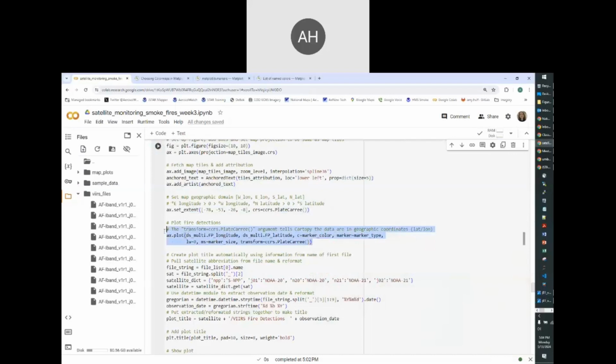Okay, here's the actual plotting function right here where we're plotting the data. So we're using the matplotlib pyplot function. And so we're plotting the longitude, the fire pixel latitude, and we set the marker color, the marker type, lw=0. That's saying line width equals 0. Okay, you need to keep that there. The marker size, and then remember from last week, we always have to have this argument, transform equals ccrs.PlateCarree, because that's telling the CartoPy package that our fire data are in latitude, longitude coordinates, geographic coordinates. Okay, so that always has to be there, no matter what your map projection is.